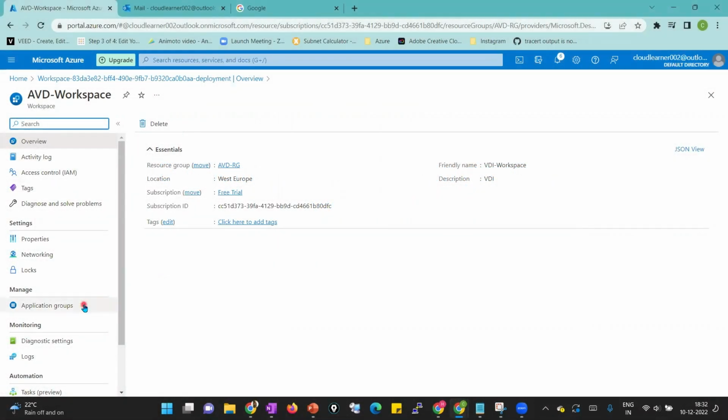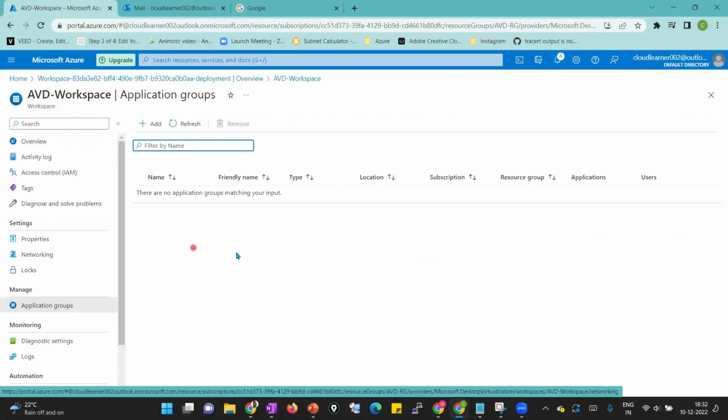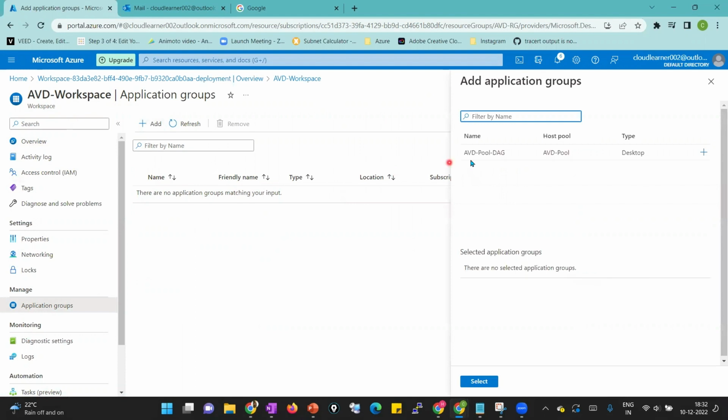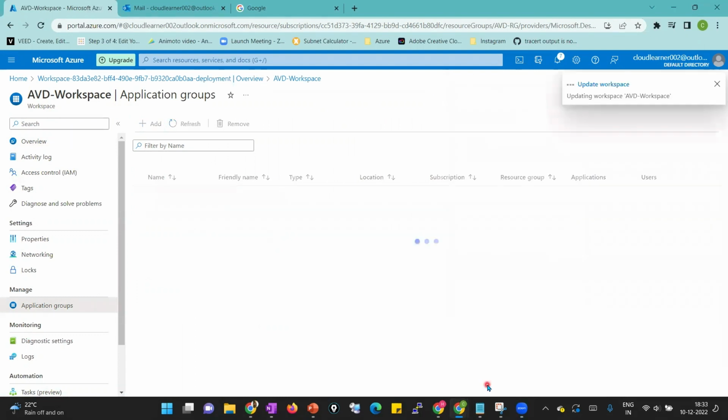Go to the workspace that we created, click on application groups and click on the add button, which will list the applications that are there in our session hosts. So we can see the default desktop app. Just click on the plus sign and I'll click on the select button. So this is going to add the applications to the workspace.